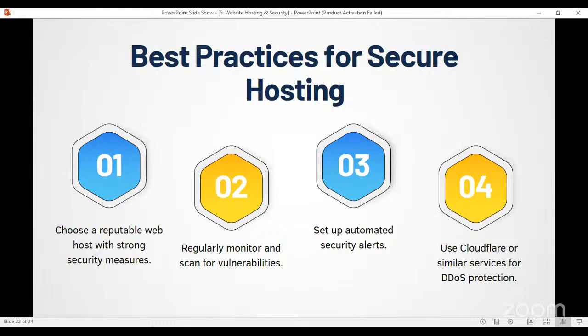Best practices for secure hosting. First of all, you need to choose a reputable web host with strong security measures, because if they are not secure, or if they don't give you enough space, your website will run out of space to store files, and there are other factors. But the main idea is, before you choose a web host, you need to find out which factors affect you most and ensure that your choice of web hosting is able to handle all of those and handle them well.